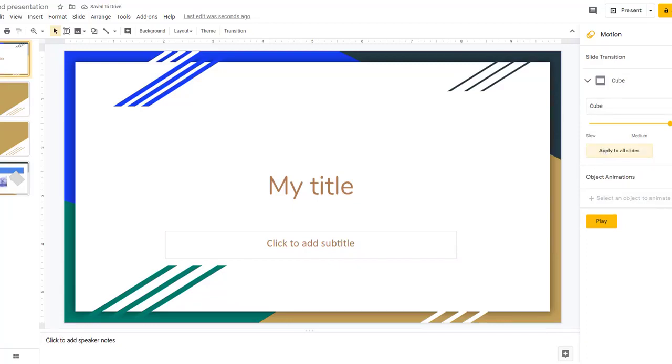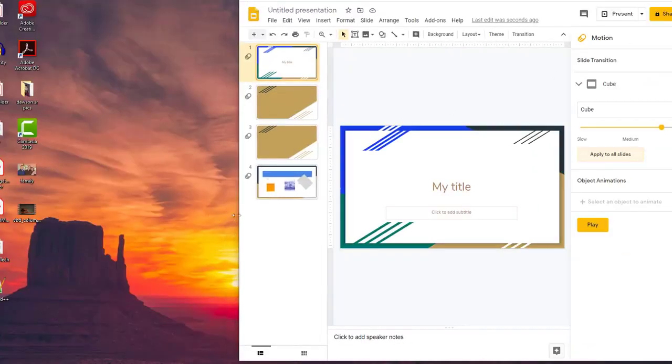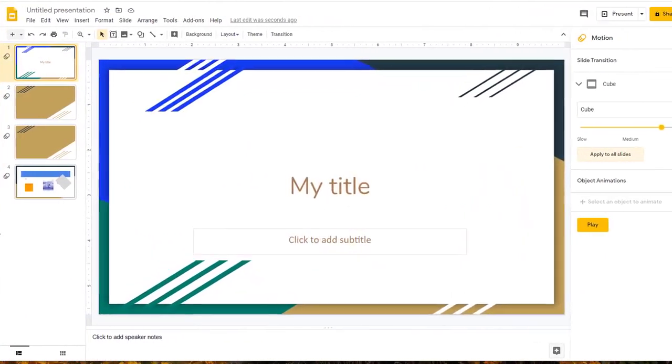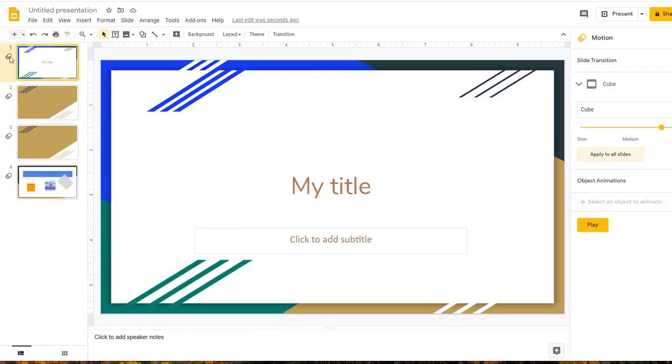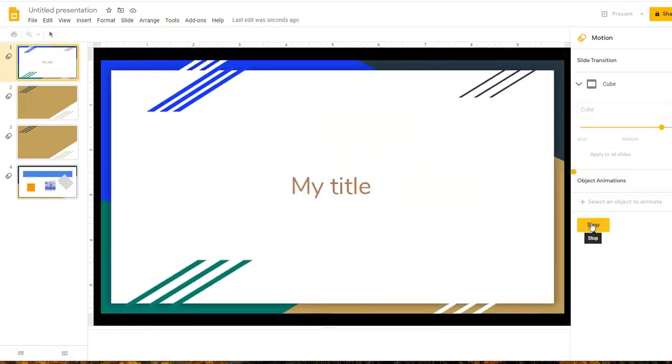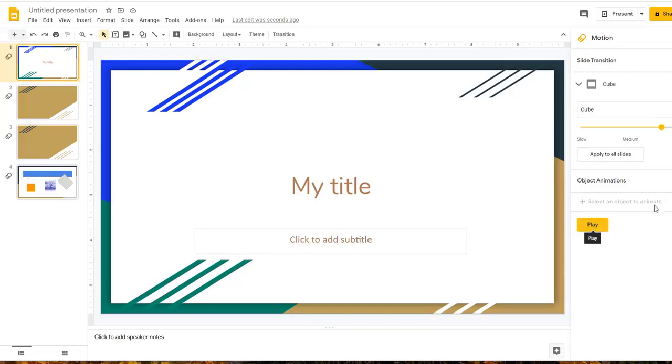Since I have applied it to all slides, I'm going to drag this over here so that you can see it. On the left hand side here, you can see now that there are circles. See the circles down the side? If you have something here, that means that you have added something to it, either an animation or a transition. So if I click play, it'll show me what it looks like. See, I have a transition now, and I have applied it to all the slides.